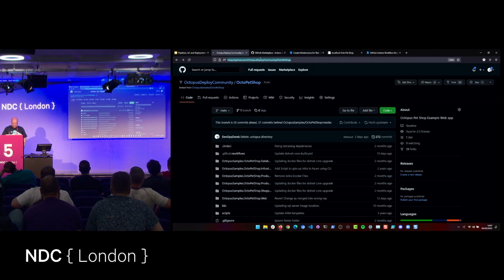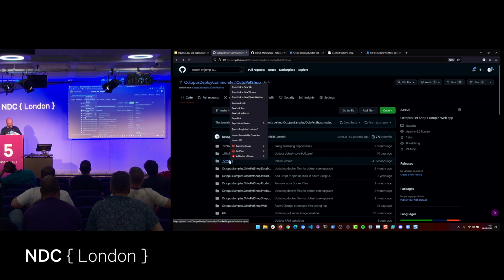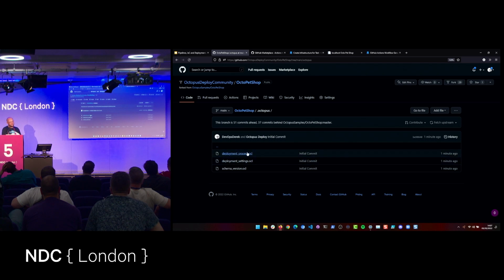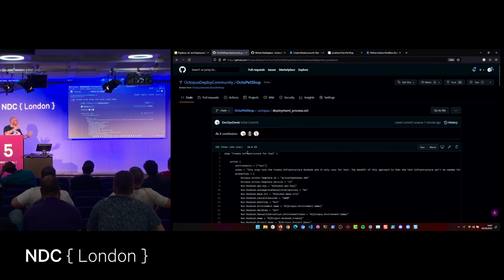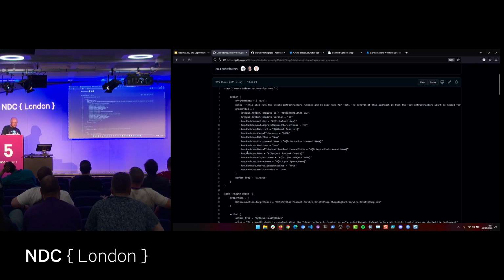Just before we do that, let's come back to the repository. If we refresh that, there we go. You can see there we've got our, I really should have brought a mouse. What we've got is our deployment process. This is where everything is. Later on in the year, we'll have variables, which are a way for you to change different things. I'll look at that later on. And as you can see on screen, we have step one. We're going to create the infrastructure for test.